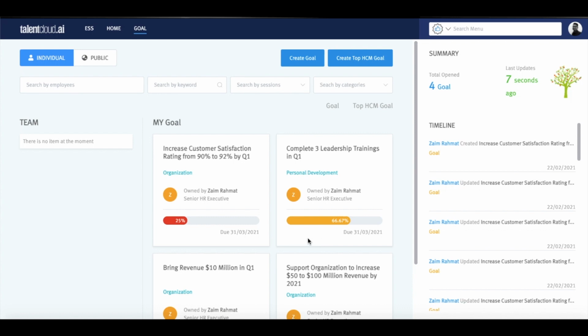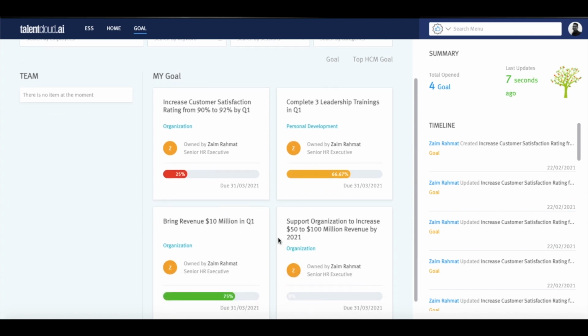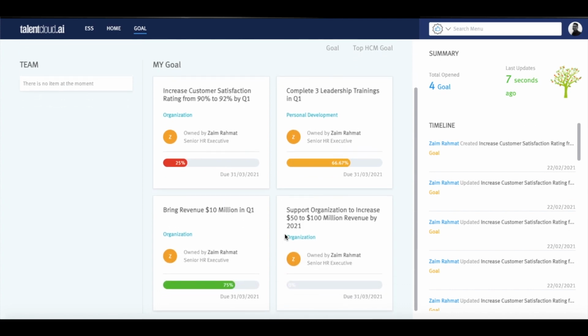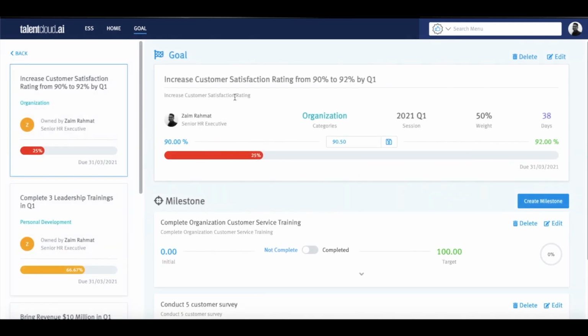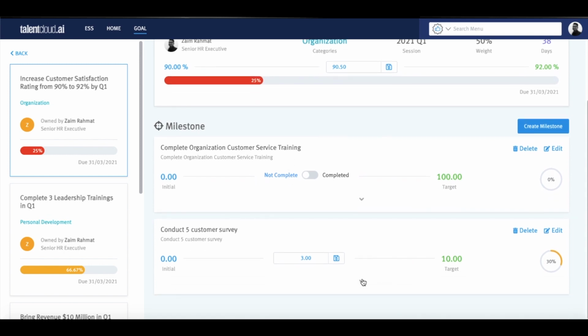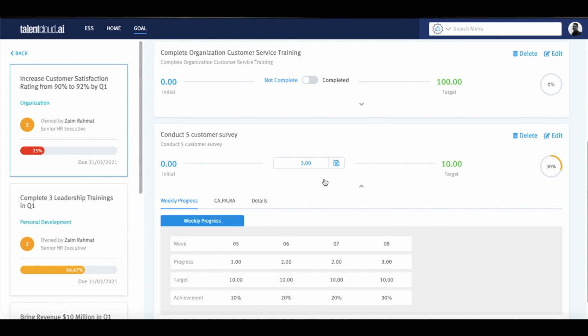Let's see the goal management module here, which is part of the performance and talent management. Zyme has 4 goals here he has to achieve by certain dates, and he can see the overall progress very clearly. Let us see the details of this goal: increase customer satisfaction. The progress is only 25%. Let's look into the several milestones that we can progress every week, which is very important to help Zyme achieve the goal. Like one of the milestones here, Zyme needs to send out 10 surveys.